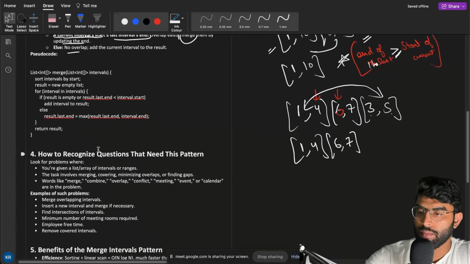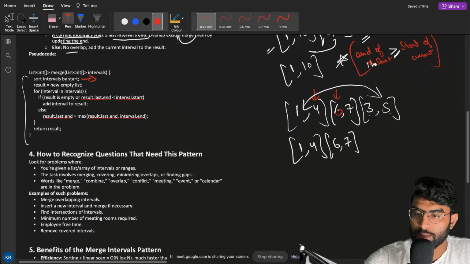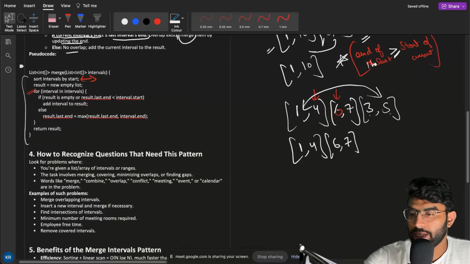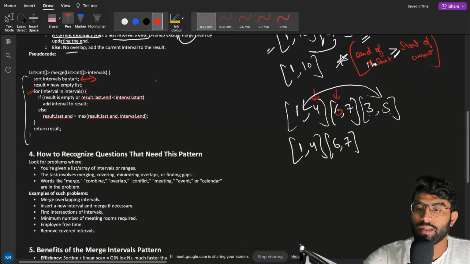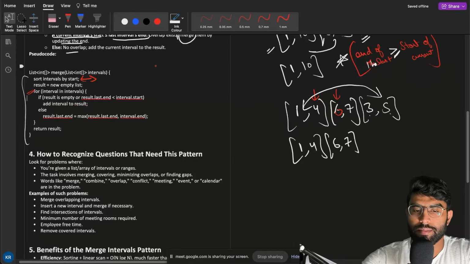Okay, so this is the code, pseudocode. What we are doing here: we are sorting by the starting point, right? After that, we are traversing through the given array of intervals, and we are checking if the end of the last element is smaller than the starting point of the next interval, then we will add it, right? So with the code you will understand it more.